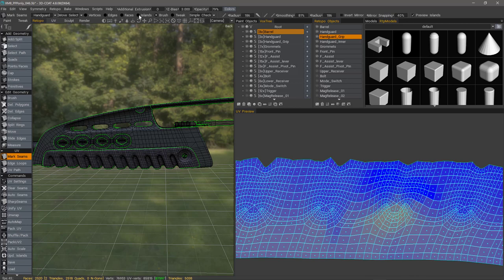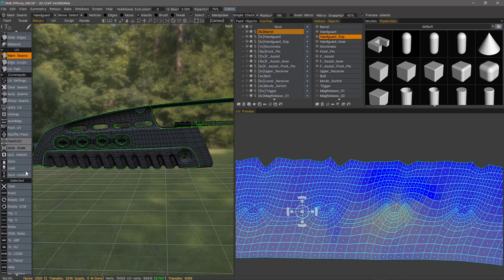If you were in Islands mode and you click on relax, it's going to do that same function, but to the entire island or shell. Okay, so let's go ahead and do that. Relax.